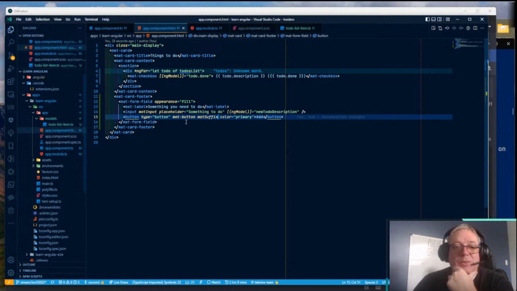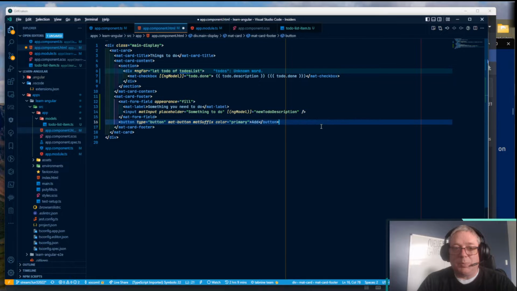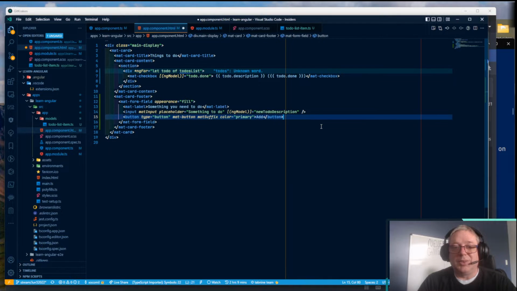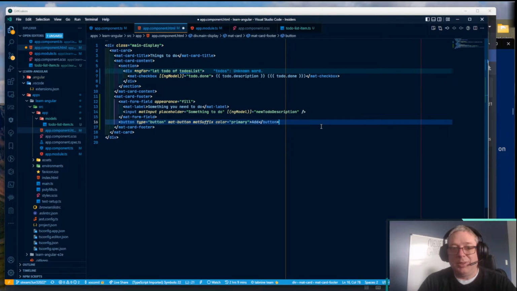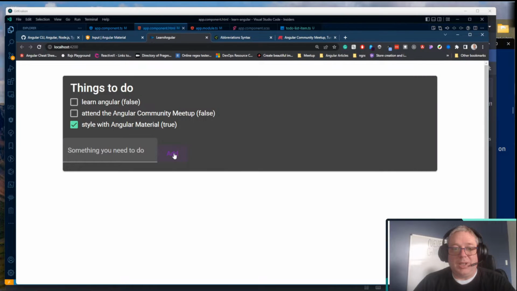Let's resolve that issue. There's a nice key combination that you can do really easily in Visual Studio Code. The Alt and down arrow will allow you to move lines of code up and down by a line. Yeah, the add button outside of that input looks a lot better.